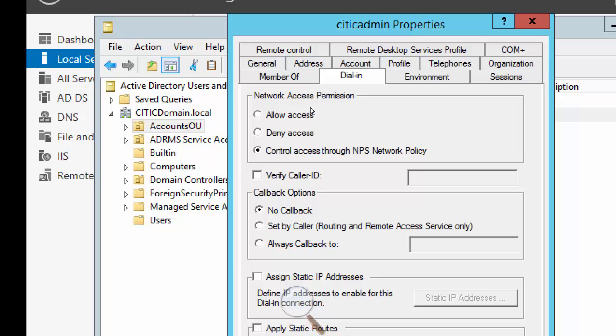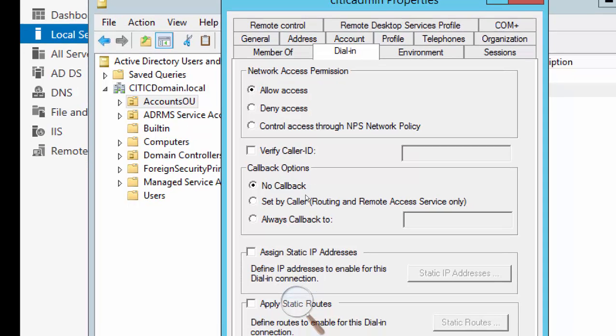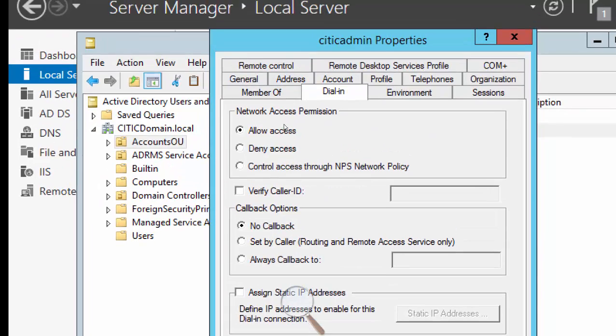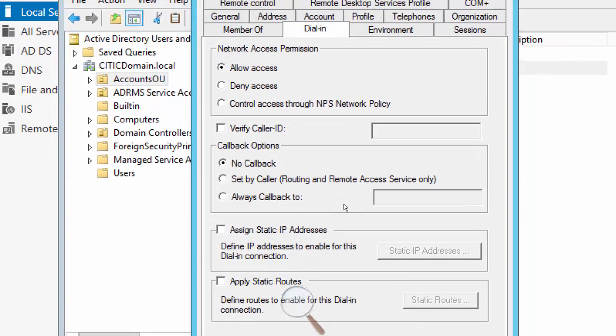So you can see that when you double click your user account and the tabs open, you are going for the dial in tab and allow access here. You can verify caller ID, assign static IP address, define IP addresses to enable for a small amount of users, right? Apply static routes even. So yeah, we can give a static IP address here as well, right?